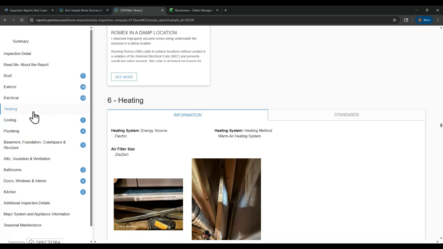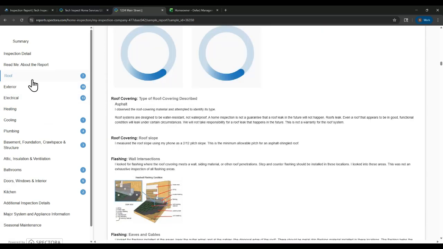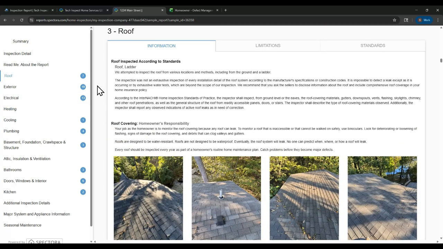So while there may not be defects flagged, we still documented information about your heating source. This allows you to quickly move through, and you can see as the screen moves throughout the report, you can jump around section to section. You do need to read the full report to really understand everything that we've documented here.